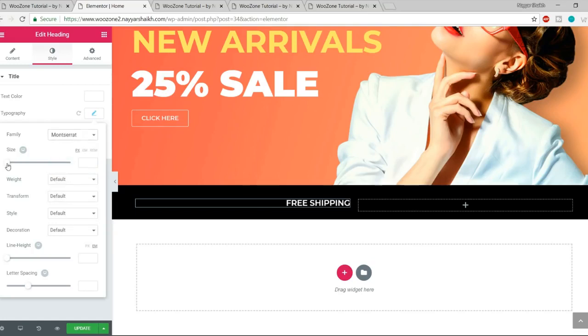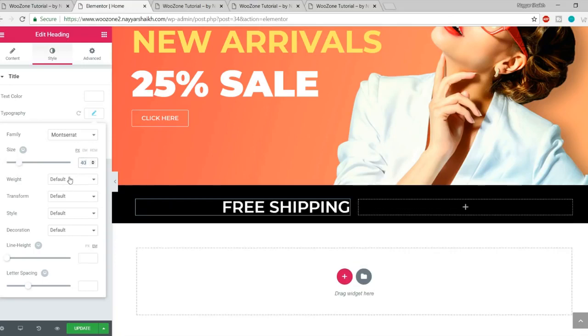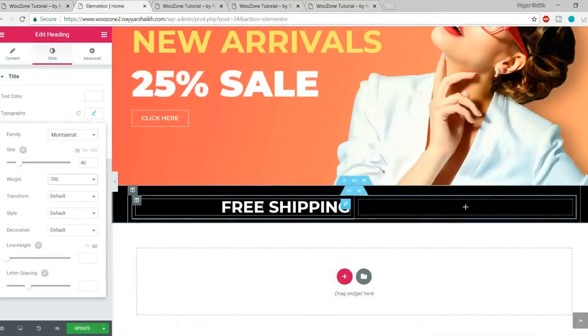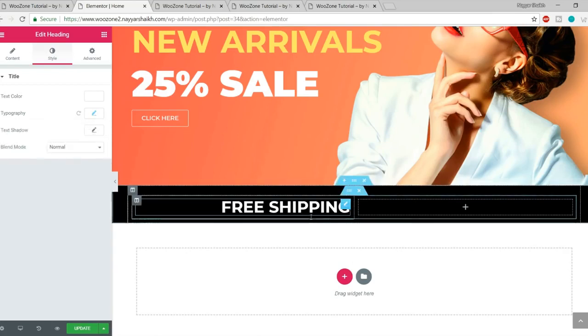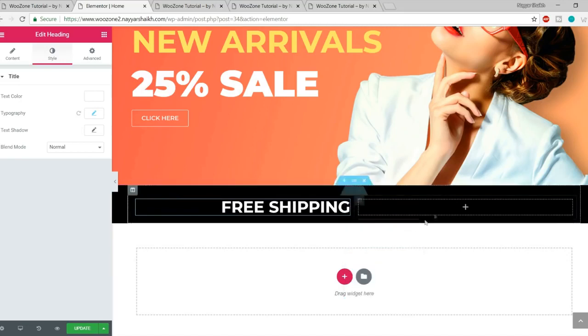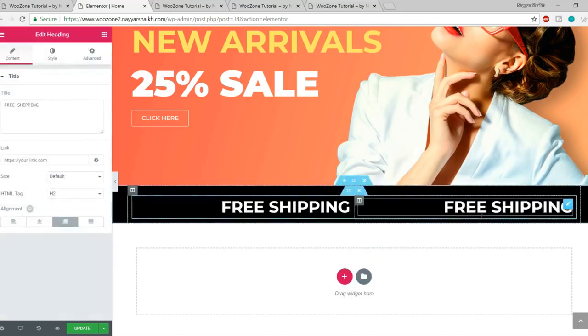Montserrat. Okay, let's increase this size to maybe 42, whatever you like. I'm putting 40 over here. Let's increase the weight to 700 because this is quite bolder, as you can see. So this is 40 and 700, and rest everything is looking fine. Now what I'll do is I'll simply right click over here, click on copy, come to this section, right click over here and paste it. As you can see, everything is so easy.